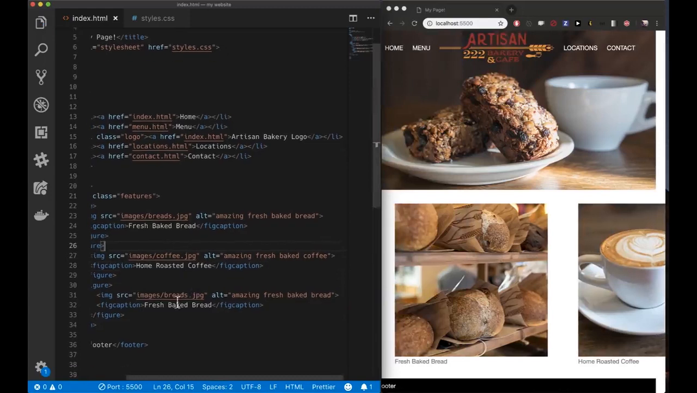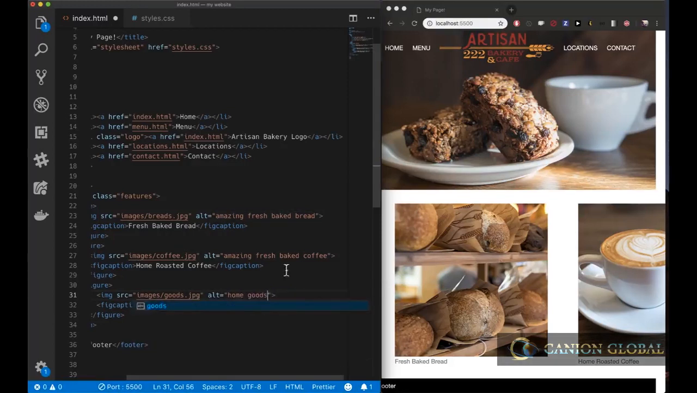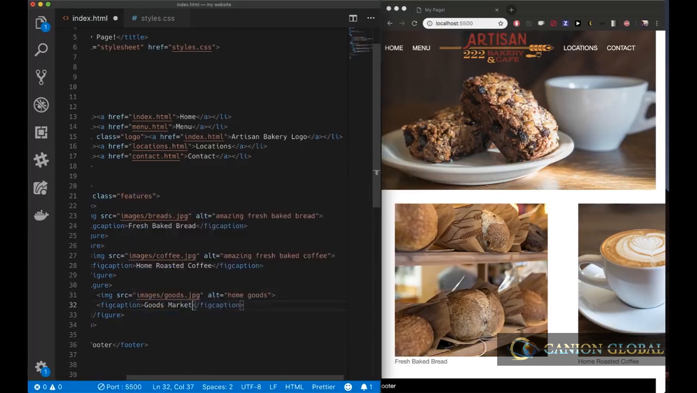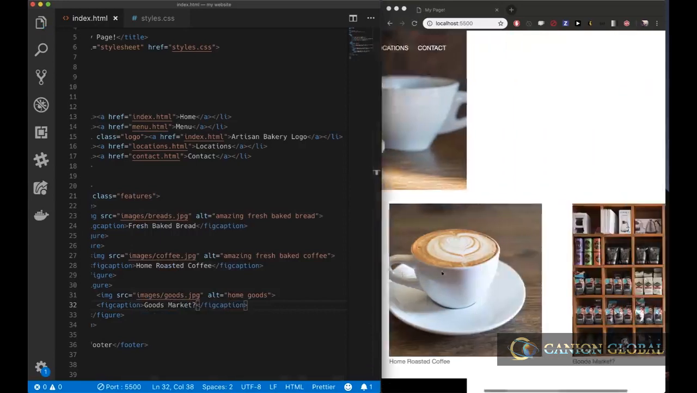Oh, that's lovely. And then we also have market goods, home goods, sure, whatever. And goods market, man, I don't even know what you say with this. Market, sure, that's going to work. We got our goods market.